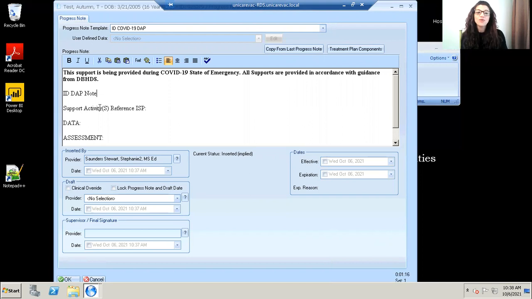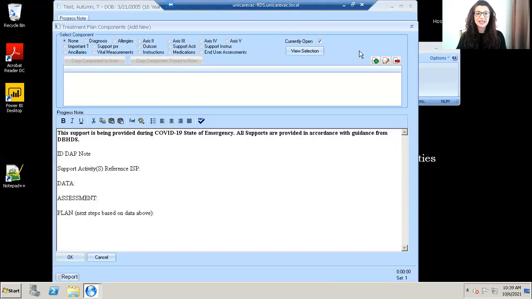Now it's going to ask for support activities. Okay, and so those are the coordinate, link, advocate, monitor, basically like, well, what did I do? Okay, so one thing that I really like is there is a button right here that says treatment plan components. It is to the upper right-hand side of this text box here. I'm going to click on treatment plan components.